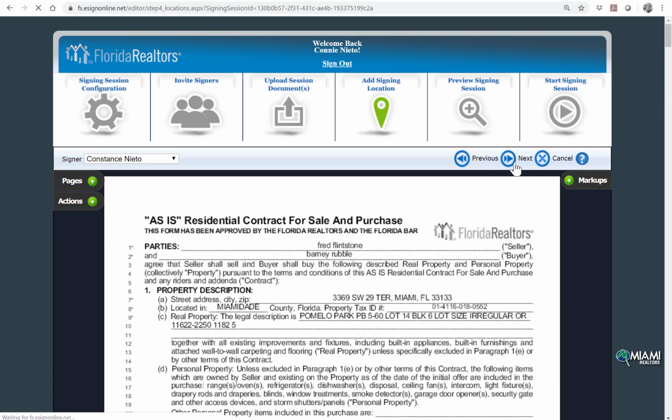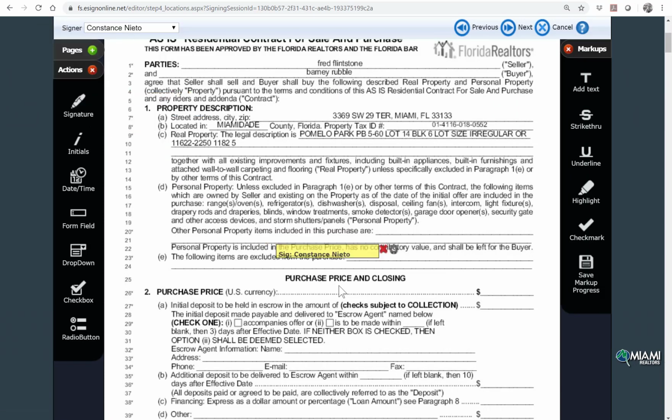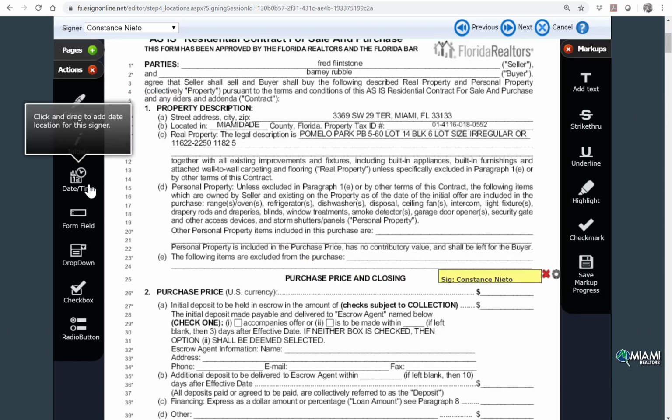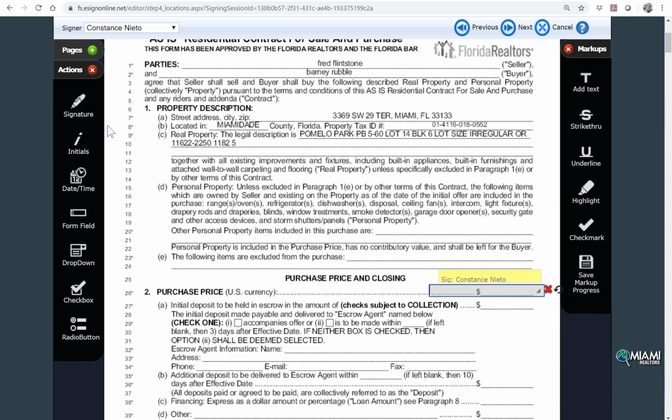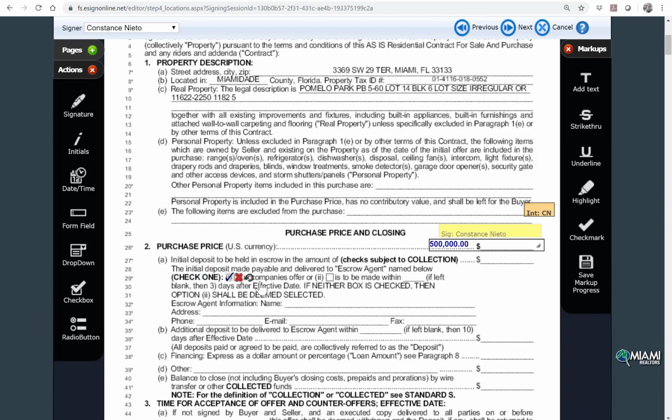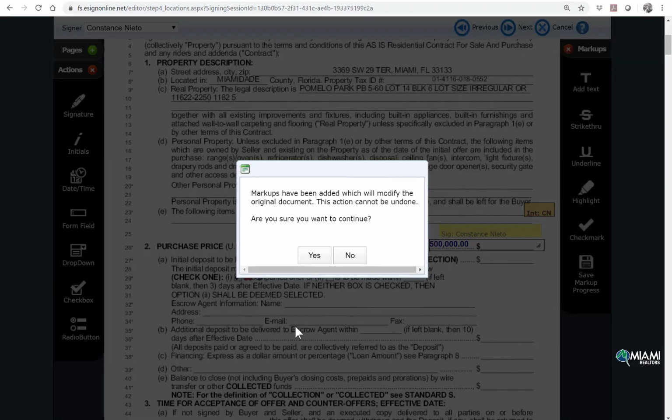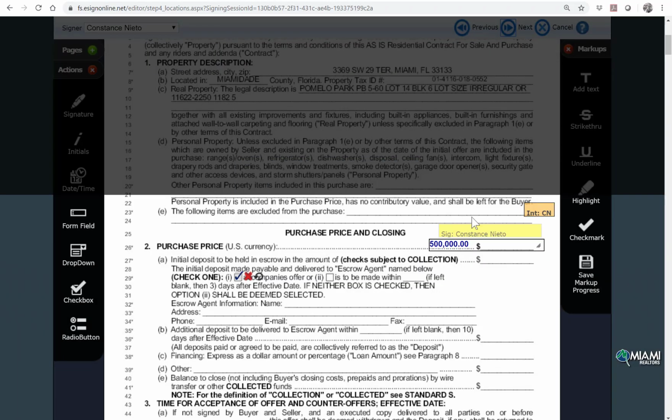Now I can edit them. So if there was a signature missing, or something needed to be initialed, something needed to be filled out, I could add it all in. If something had not been checked, I could check it. I could click Next. It'll ask me if I want my markup. Yes. I could use this for offers and counter offers.